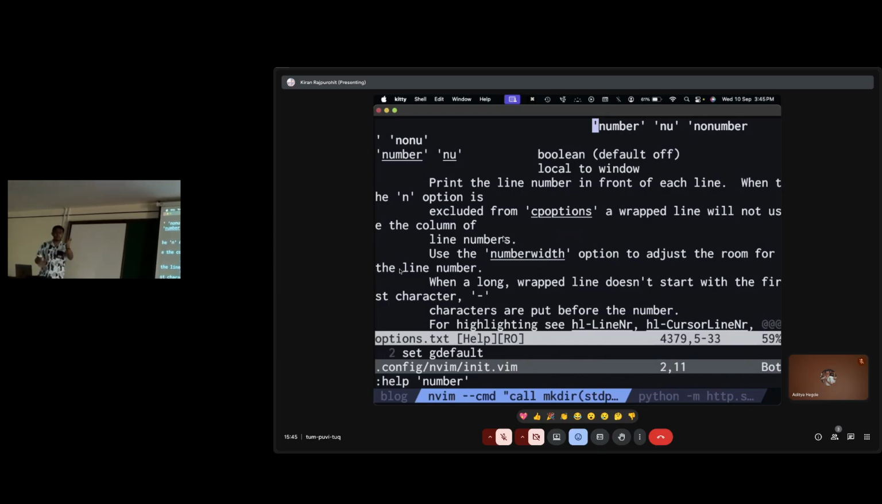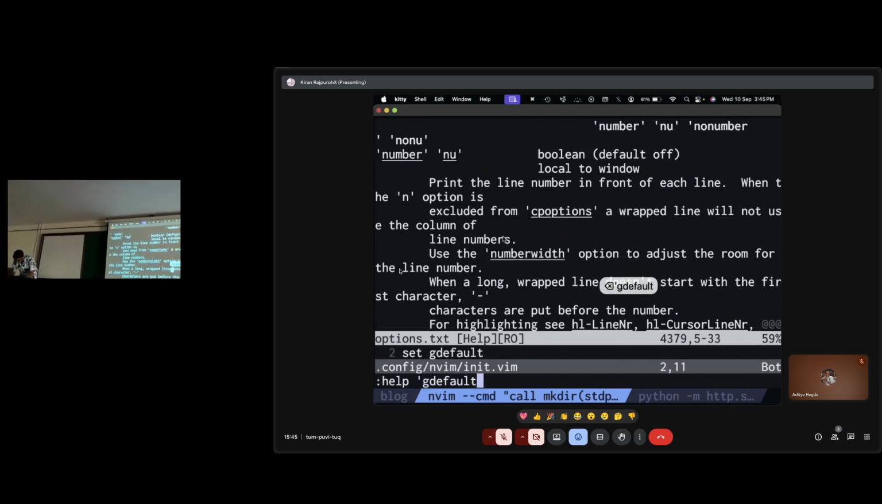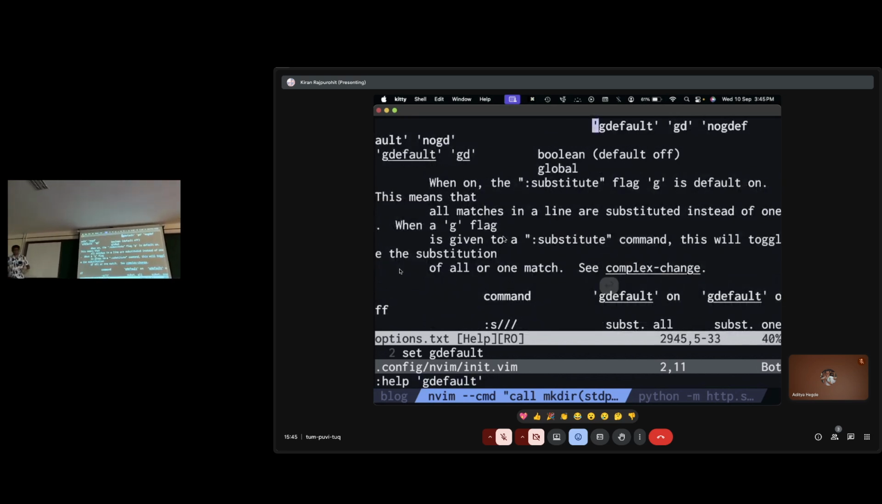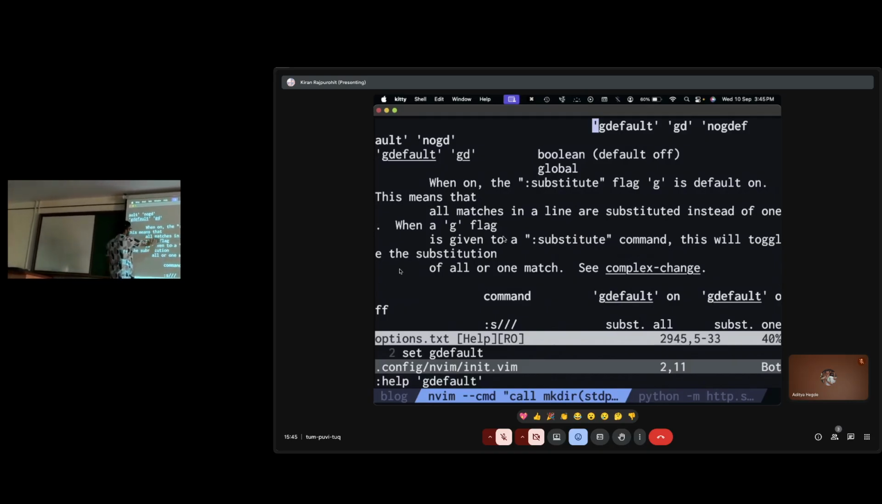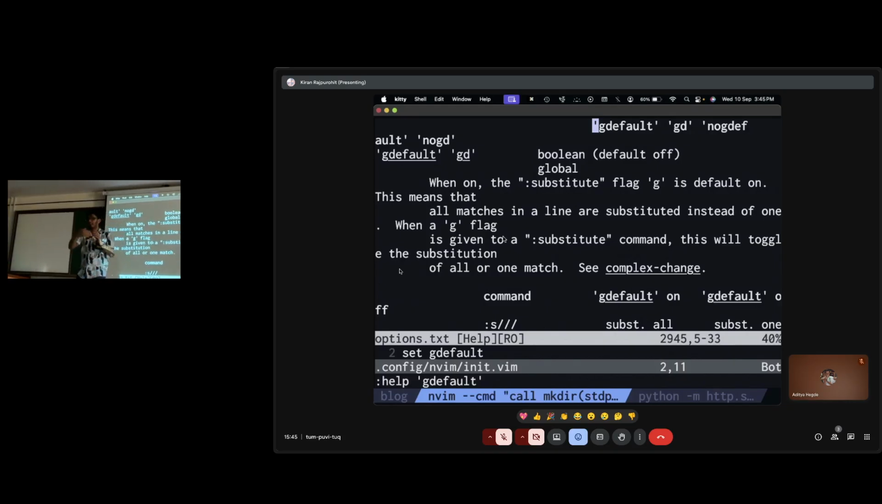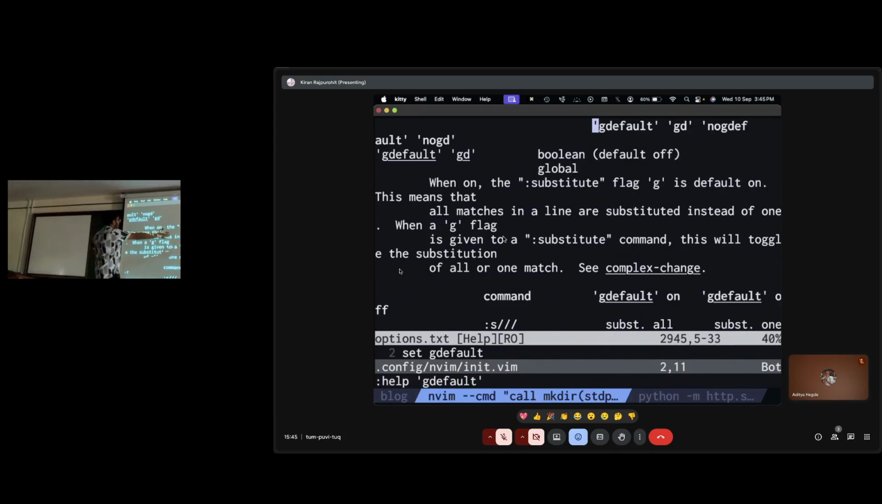We have g default. Let's also look at g default. So colon help gdefault. And this says when on, the substitute flag g is default on. I told you at the end of find replace there will be flags. This means that all matches in the line are substituted instead of just one. When the g flag is used, you toggle the substitution of one match. So this is interesting. What does it say?